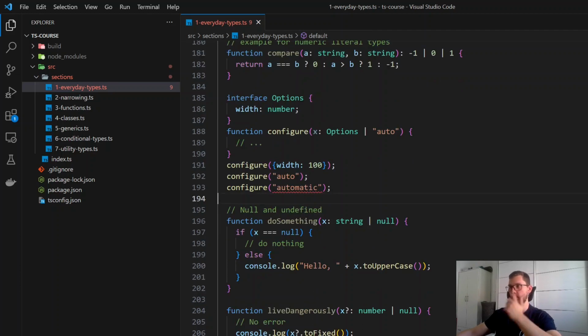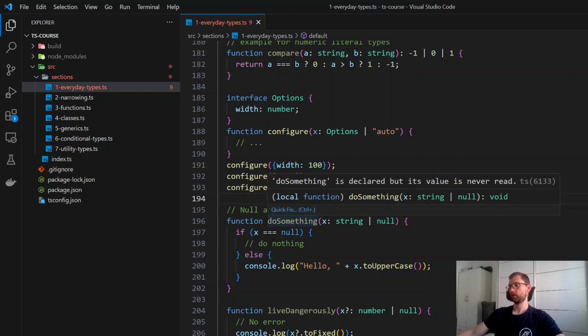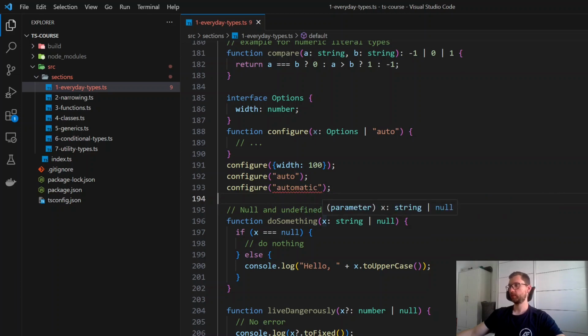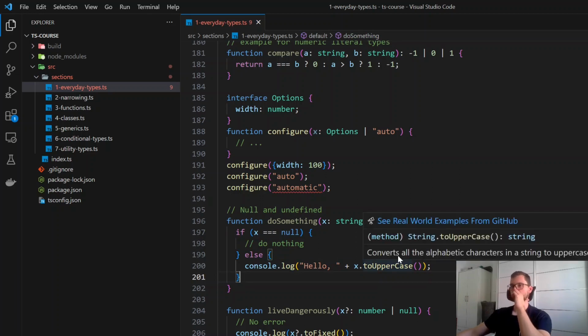And the next thing that we're going to talk about is null and undefined. First of all, just for general info, null and undefined are going to be falsy types, so they're going to contain false values. So let's say over here, we have a function doSomething, x is going to be string or null, and if x is equal to null, I'm going to do nothing. Otherwise, I'm going to do hello with the x that we passed.